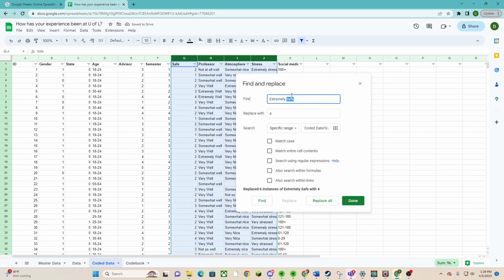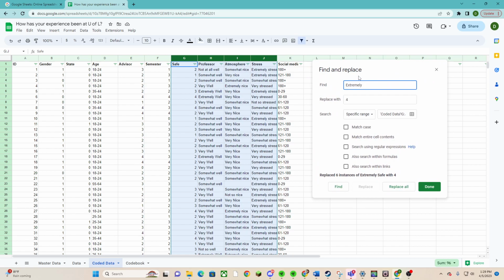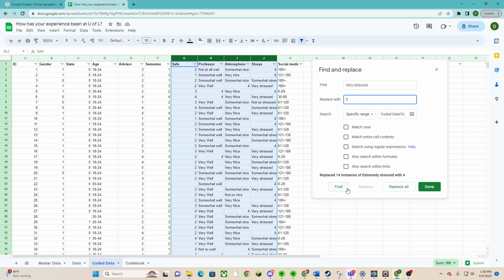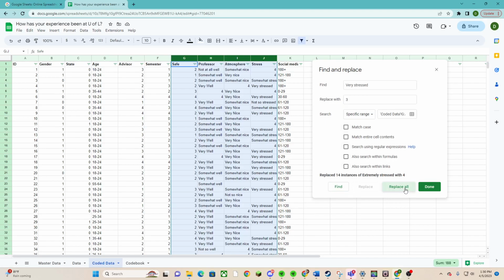Now what I'm going to do is replace extremely. Well, so this one was like well, right? So we're going to go extremely well. Replace all. Extremely nice. Replace all. Extremely stressed. Replace all. We're going to do the same thing on the other side. So we're going to go very stressed. Replace that with 3, just to make sure. Very stressed was 3. Replace all.